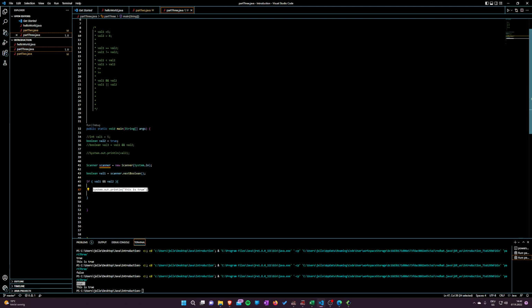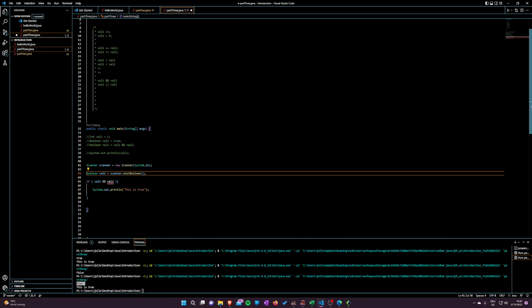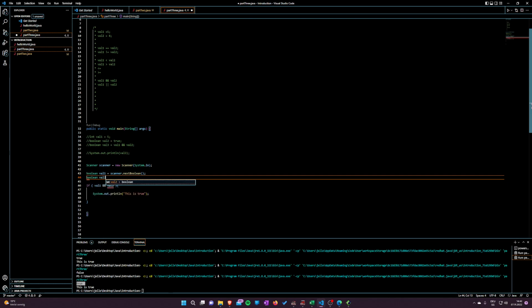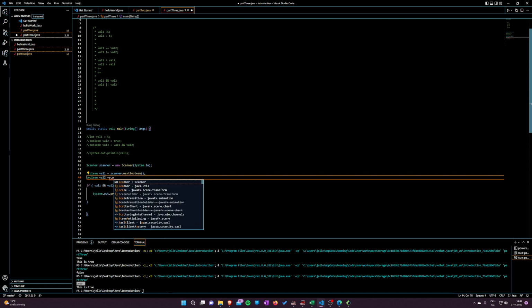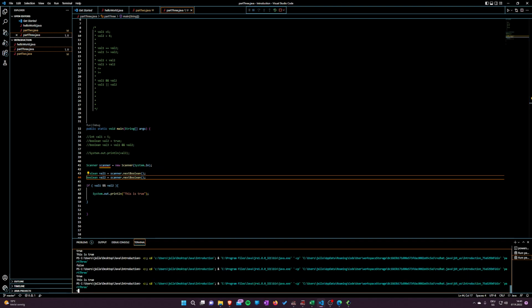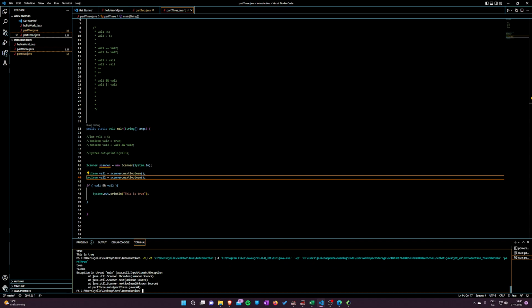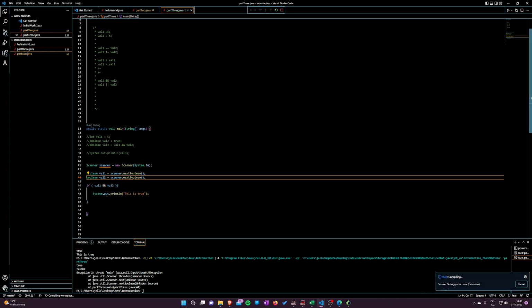We can also have two scanners, so let's comment this one out very quickly and make another Boolean, value 2 equals scanner.nextBoolean. So we're going to input two Boolean values with our keyboard. Let's run this. The first one we're going to do is true, the second one is false. Oh, sorry, I got a little typo right here.